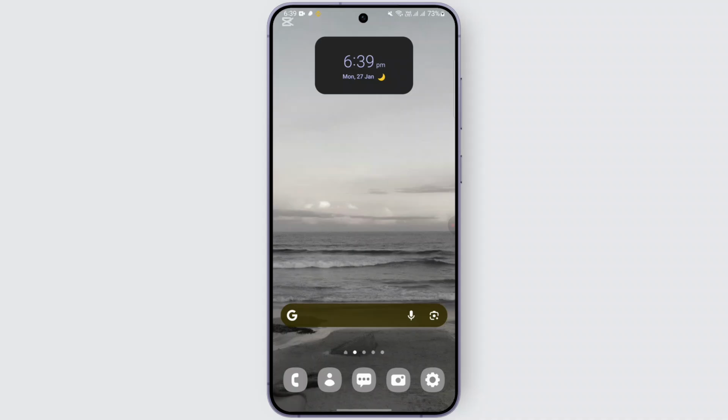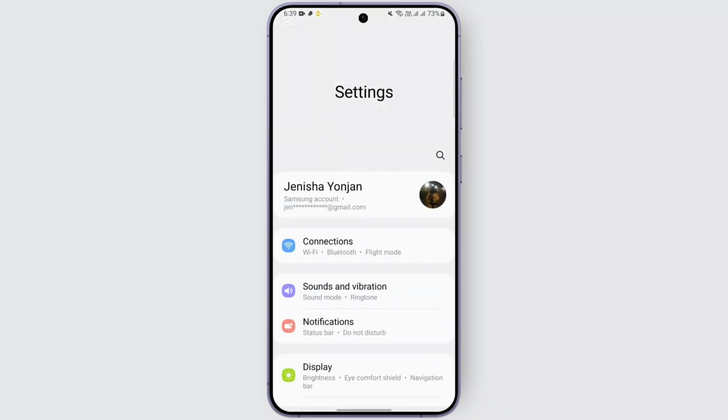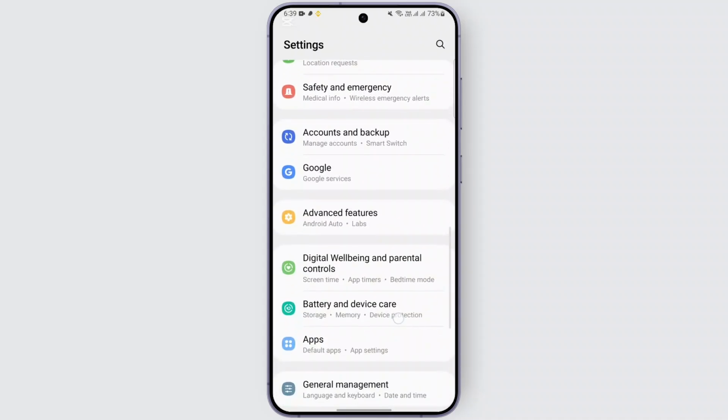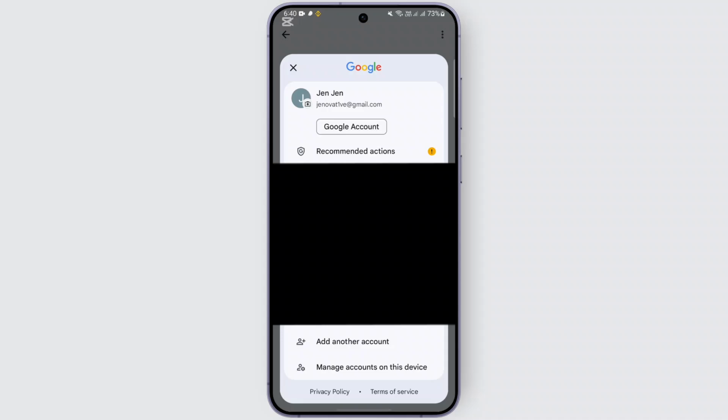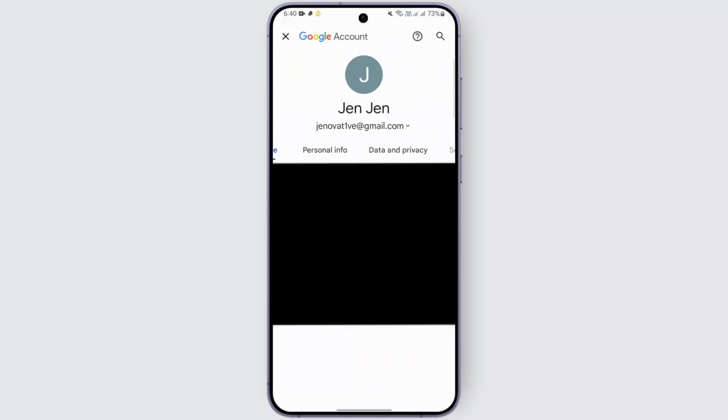So for that, you can directly head over to the main settings of the device, and once you're here, you'll be seeing this interface. So you can just go ahead and scroll down to the section called Accounts and Backup, or you can go to Google and open up your Google account here. And once you're here, you can tap on your account and open up your Google account settings.